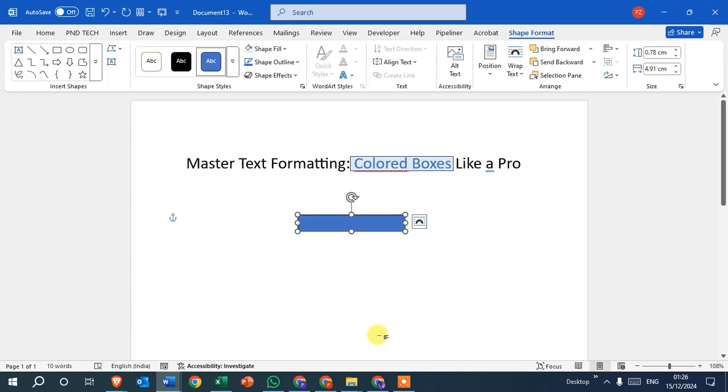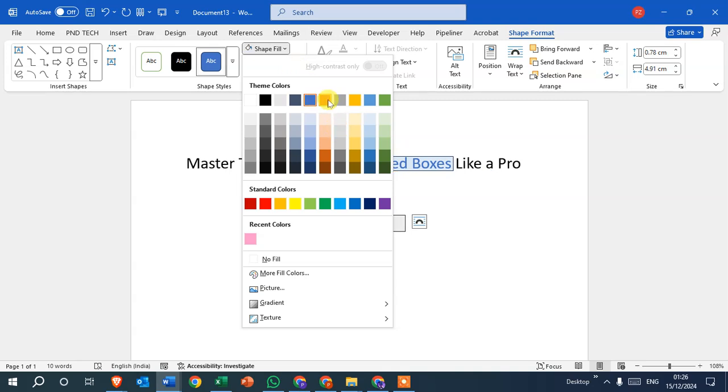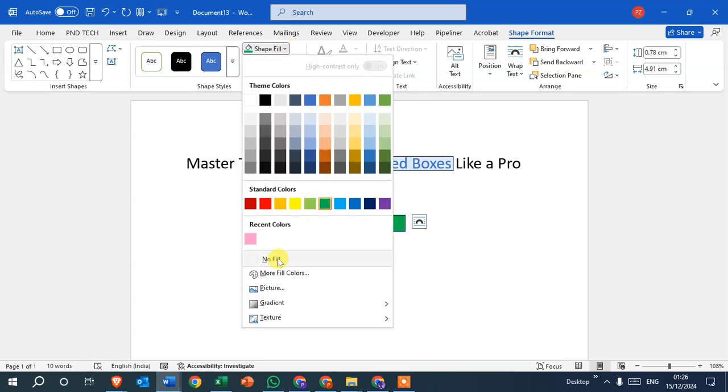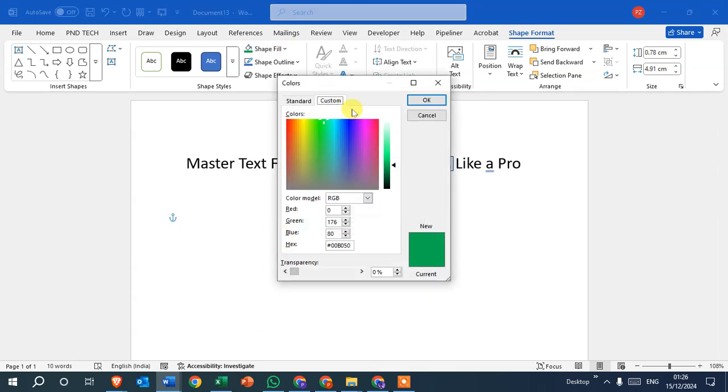Okay. And here in Shape Format you can use different colors. Shape Fill, just click on this arrow, you can select a different color here. You can see the changes over here. Then you can use More Colors also. You can see the different colors available here. Just select it and click on OK.